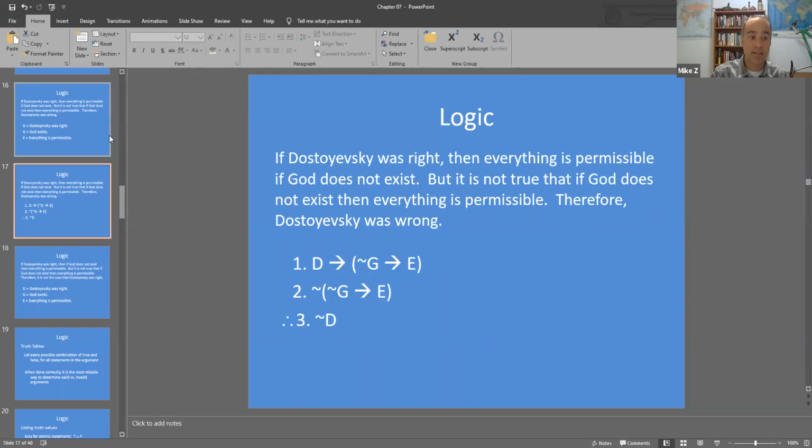It would look something like this, right? So we've got our atomic statements symbolized by our capital letters. And then here's the first premise. If Dostoevsky was right, so if D, then what, right? Then another conditional is the case. And what is that other conditional? The other conditional says that if God does not exist, then everything is permissible. And so if Dostoevsky is right, then if it's not the case that God exists, then everything is permissible.